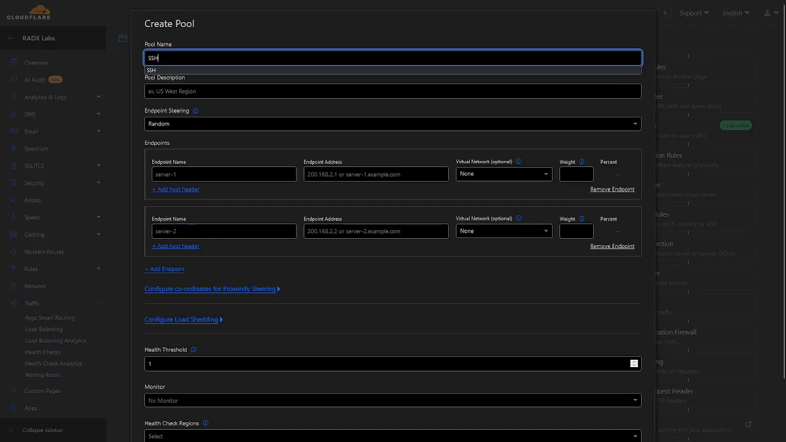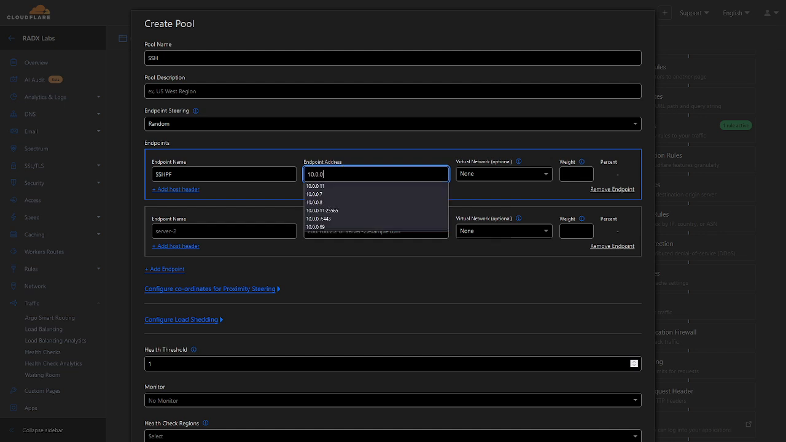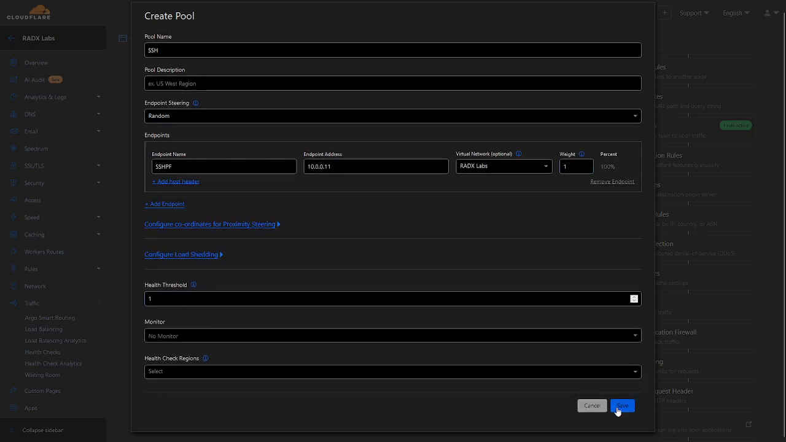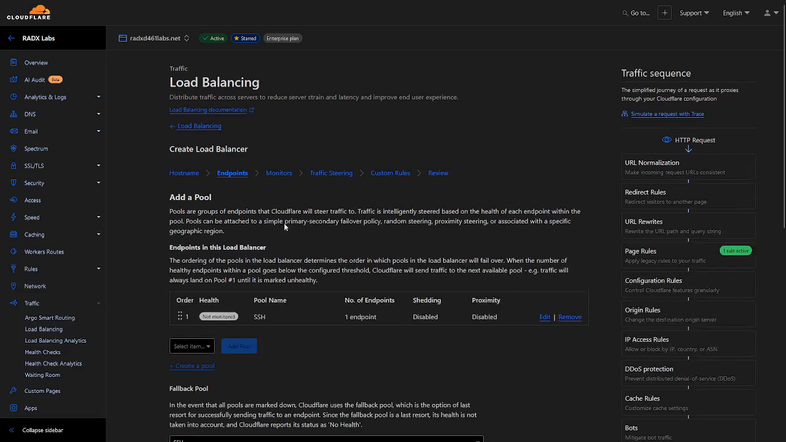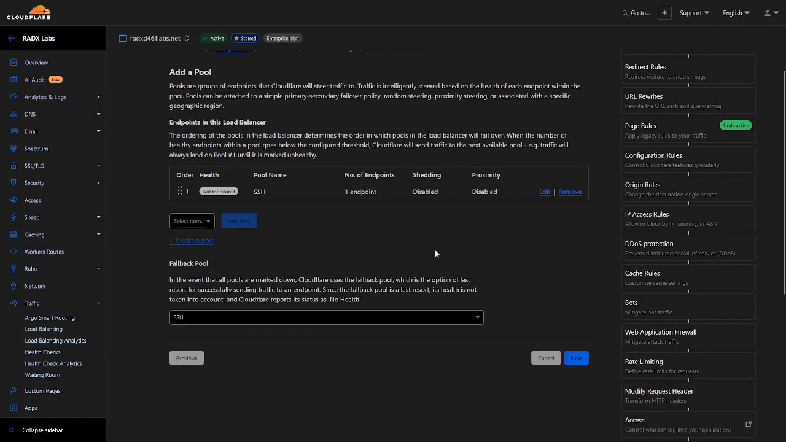We'll give it a name. We'll give it the endpoint server name. I've already done this before several times, but next we'll give it an endpoint IP address. This is going to be the IP address of the server that you want to port forward from. Like I said, I want to port forward SSH on port 22 on 10.0.0.11. So I'll go ahead and enter that IP address there. We'll set our virtual network to the one that we created in Zero Trust. We'll set the weight to 1. From there, we'll remove the second endpoint because we don't need it. Now we'll hit save.